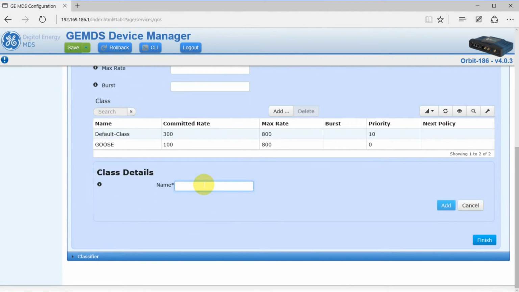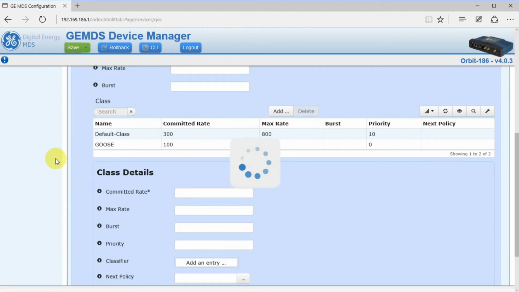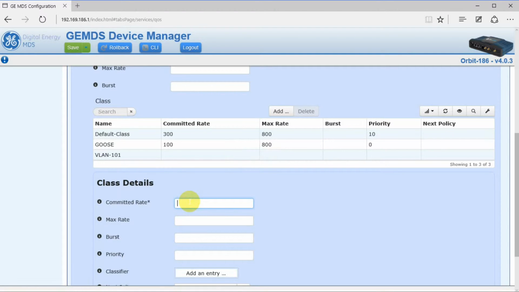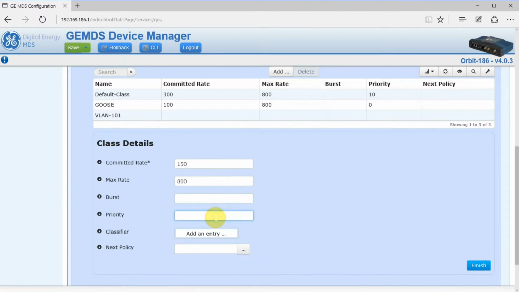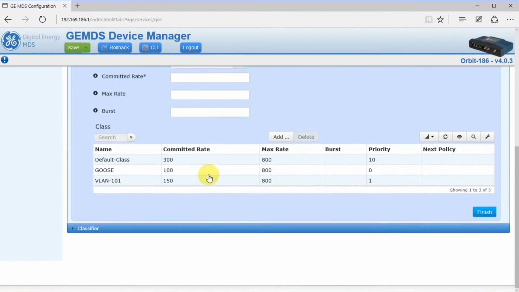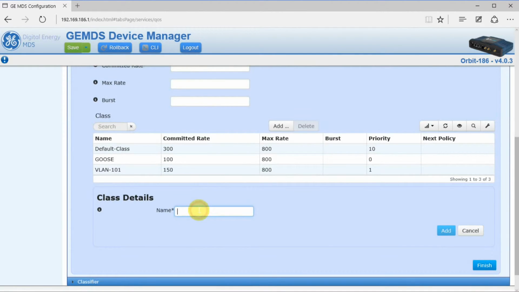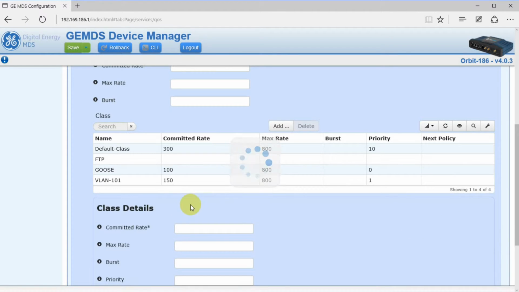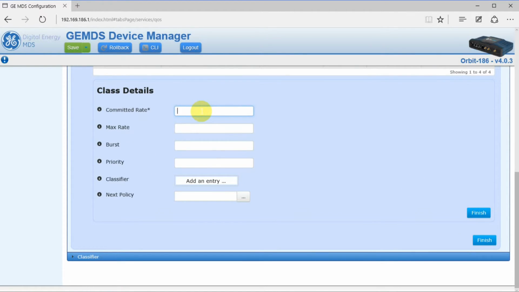Next, we'll create the VLAN 101 class. And as we talked about earlier, the committed rate will be 150. Again, the max rate will be 800. Set the priority to 1. And the classifier will be the VLAN 101 classifier. Press Finish. And the last one we need to create is the FTP class. Again, this will be 50, 800. And we want this lower priority, so we'll set that to 15, say. And we'll add the classifier.